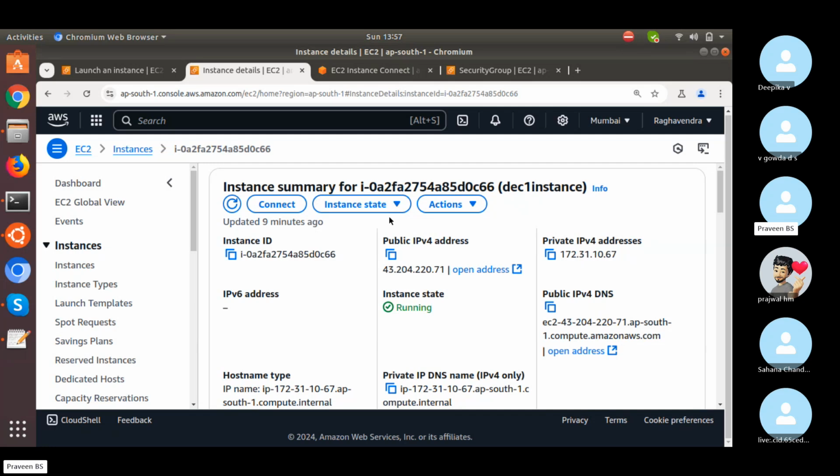Correct? Now, I want to avoid these two operations. Please observe. I want to avoid these two operations on this particular production server, sir. Nobody should be able to stop it, and nobody should be able to terminate it. We are doing it as a root user. Root user also should not be able to.